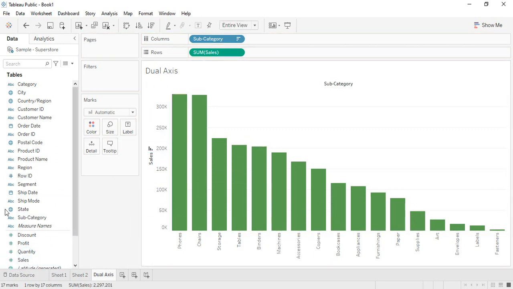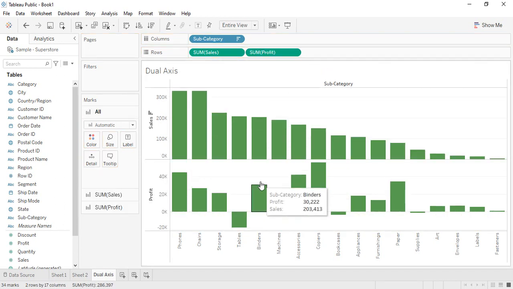I'm not going to work with labels for now. Okay, next is the profit. What I can do is just drag this profit into this rows pane. When I drag it, this is the kind of chart that has been generated. This is called a dual chart. This is not a dual axis, this is a dual chart. Why is it not a dual axis? Because you see there is only a single axis, the sales axis, and in the second chart there is only a single axis, that is the profit axis.